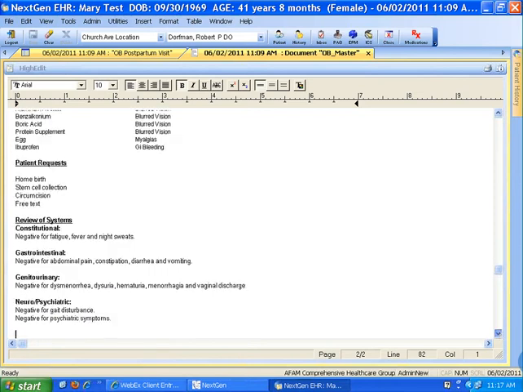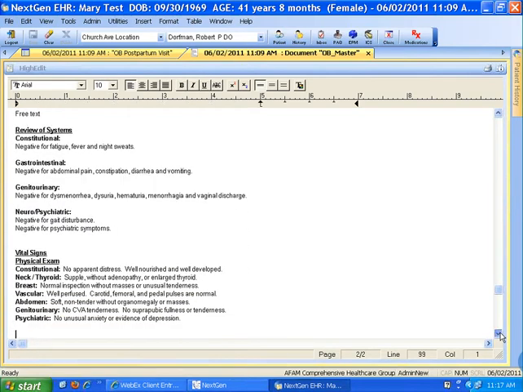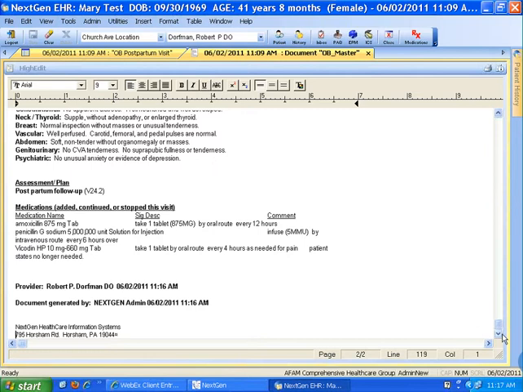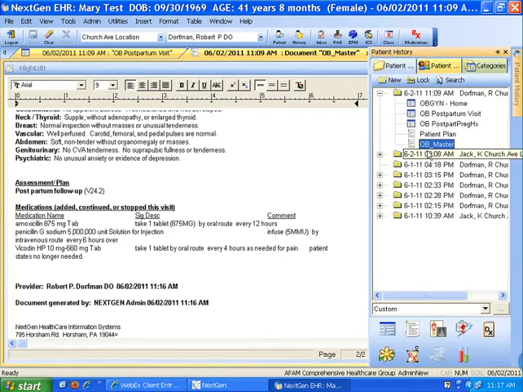There's my review of systems. There's my physical exam. There's my assessment. There are my meds. And then the doctor and who generated the document. And again, everything now a permanent part of your patient's history right over here. I utilized OBGYN home. I utilized the postpartum visit and the pregnancy history and generated a patient plan and the OB master.